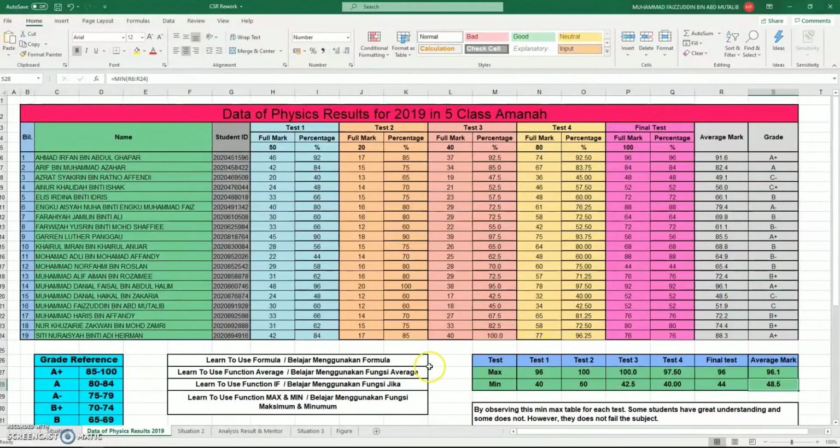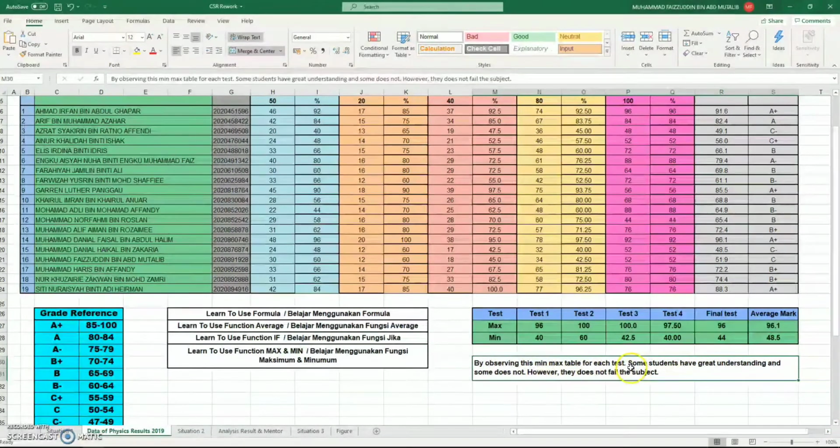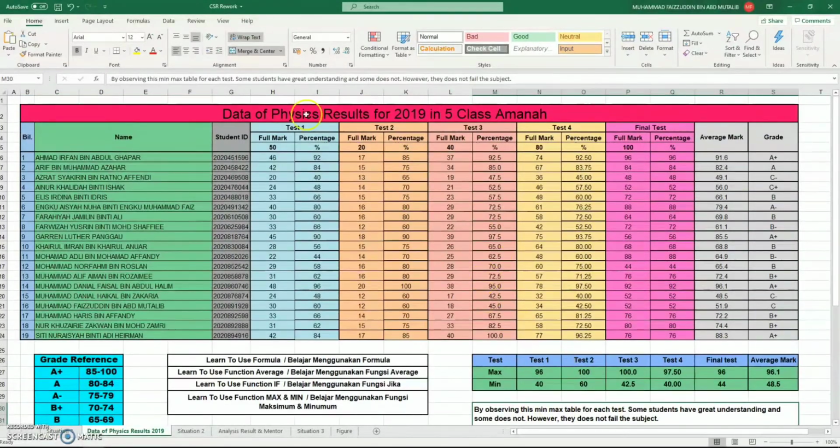Done. We've learned how to use the maximum and minimum functions. First we choose MAX or MIN and then put the range data. So why do we use MIN and MAX? To observe in the range data which is the highest number and the lowest number.